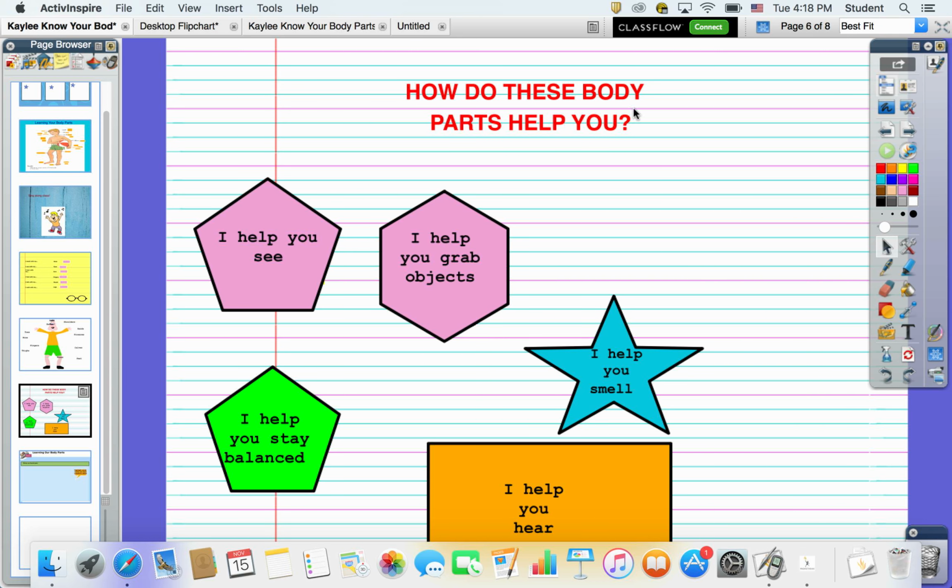And for this part of my slide, I've decided to teach my students how the body parts help you. So we will have text of I help you see, I help you grab objects, I help you smell, I help you hear, I help you stay balanced.